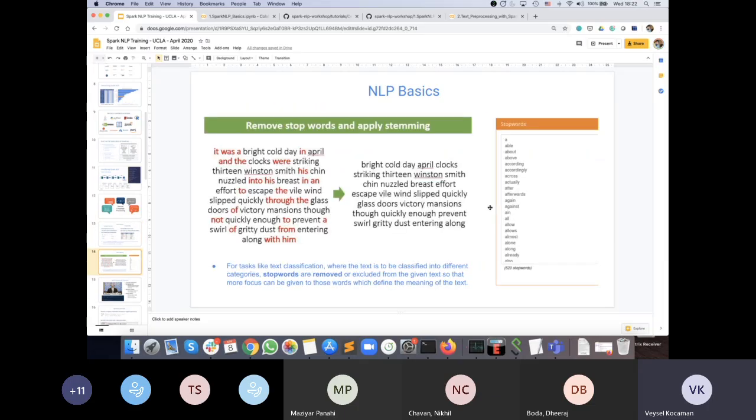Stop words removal. In most NLP tasks, like classification, for example, stop words are removed or excluded from the given task so that more focus can be given to the words which define the meaning of the text. As you can see, in "it was a bright cold day", the words "it was a" are useless in terms of the meaning of this text. "Bright cold day" are the most useful to define the true meaning of the text.